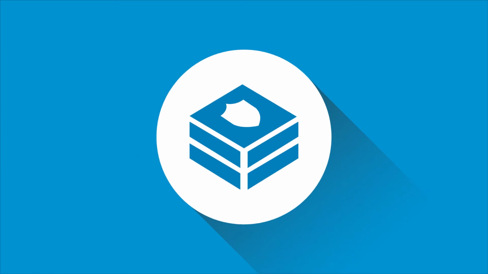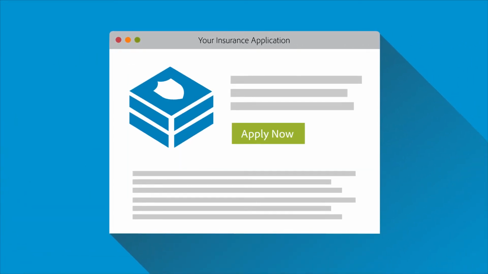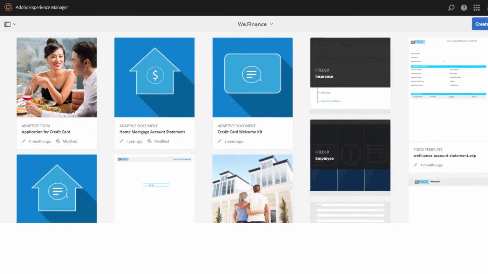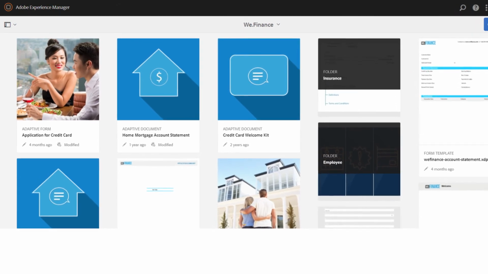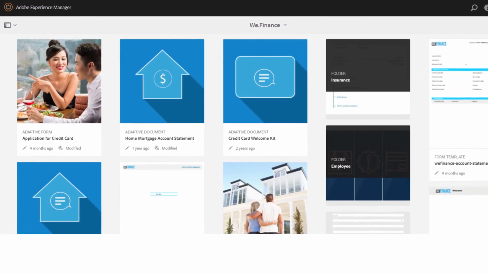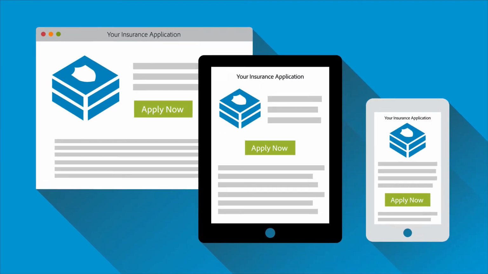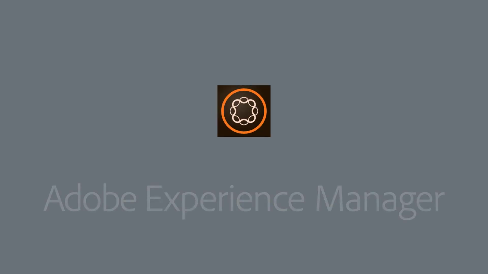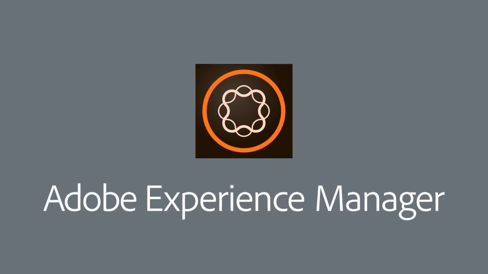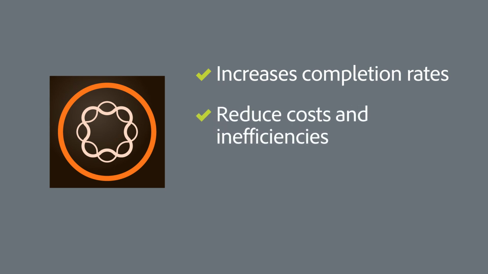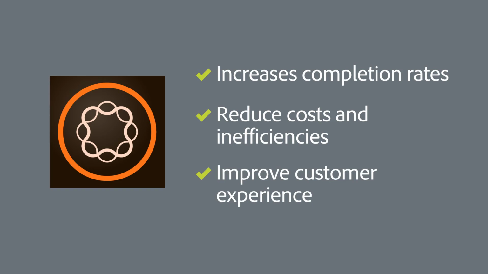She decides to buy the offered insurance bundle and is emailed an application that she is able to easily complete and electronically sign from her tablet. Adobe Experience Manager Forms pre-populates information Emma has already provided during the quote process and delivers a responsive application that renders optimally on any mobile device or tablet. Digitizing the form and application process through to electronic signature increases the completion rates, reduces costs and inefficiencies associated with paper, and improves the overall customer experience.